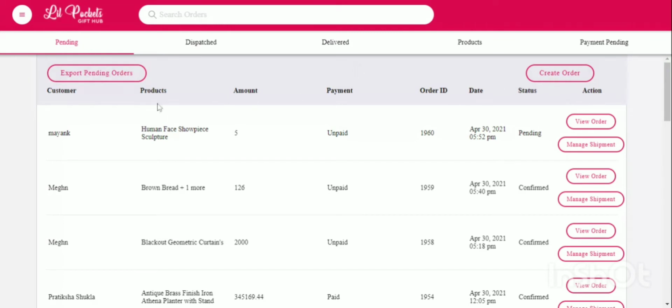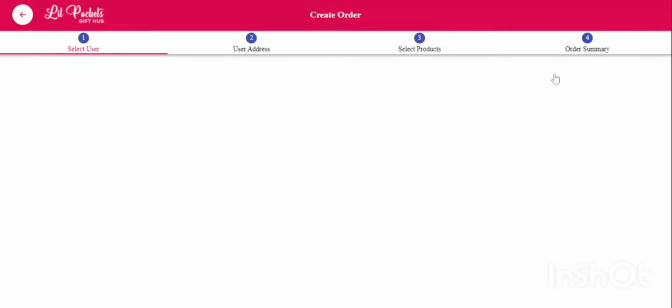So we have 5 tabs here, and in the first tab, in the pending tab, we have an option called create order. You have to click that, and this is the page we'll get. And there are 4 tabs in the page, which is select user, user address, select products, and order summary.